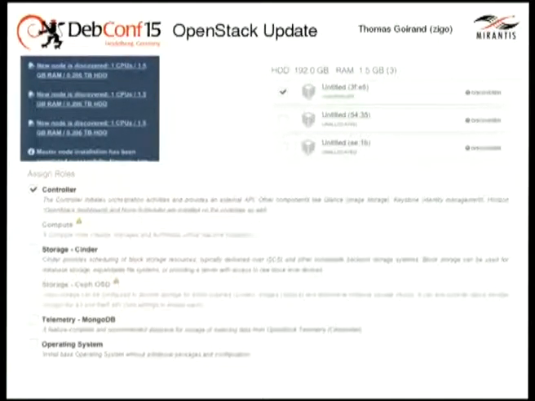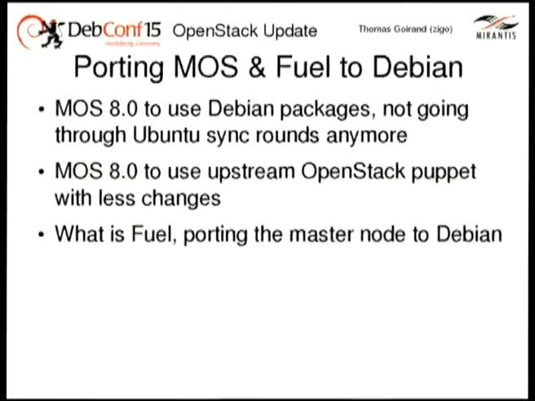On the top right corner, you can see the list of compute nodes. Then you can select them and then assign a role that you see on the bottom screen. So, for example, you'd select one machine and say this one is my cloud controller or my compute node or storage node, something like that. So that's basically what Fuel is, and I've tried to port it to Debian.